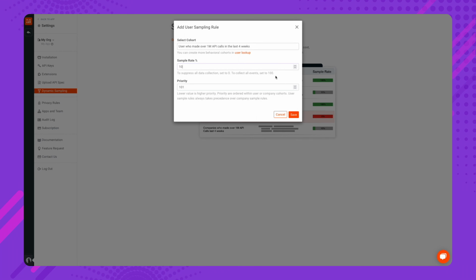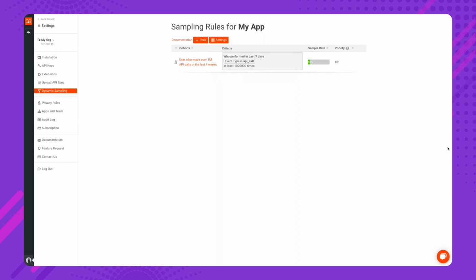Set your desired sample rate and priority and press Save. It should be noted that this priority applies specifically to sampling rules using saved cohorts. A user or company cohort sample rule with a lower priority value is taken into account first. User sample rules always take precedence over company sample rules. You can see that our new user sample rate has been set and is reflected in the dynamic sampling rule page.